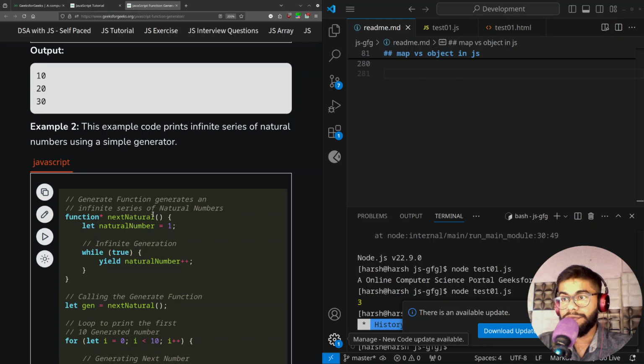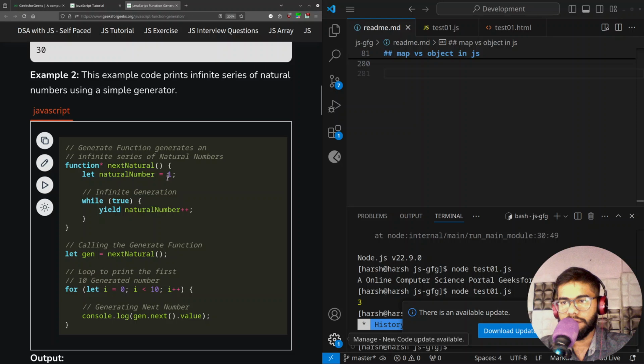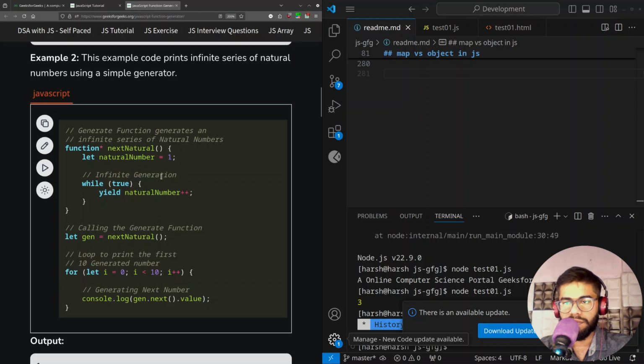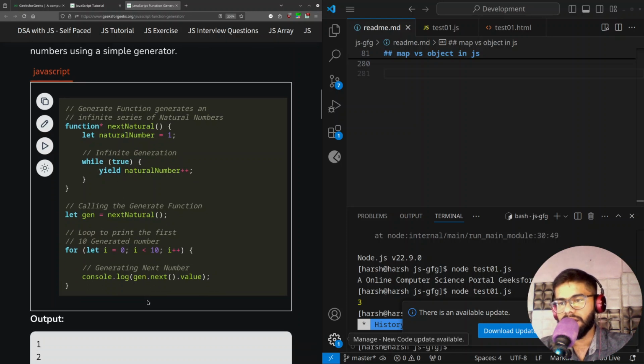This example code prints an infinite series of natural numbers using a simple generator. Okay, function asterisk nextNatural. Let naturalNumber be 1. While true, yield naturalNumber plus plus. So we are incrementing the natural number variable here. So 1, and in the next run it will become 2. Then let gen equal nextNatural. We are calling the nextNatural. And here we are defining a loop in order to print gen dot next dot value.